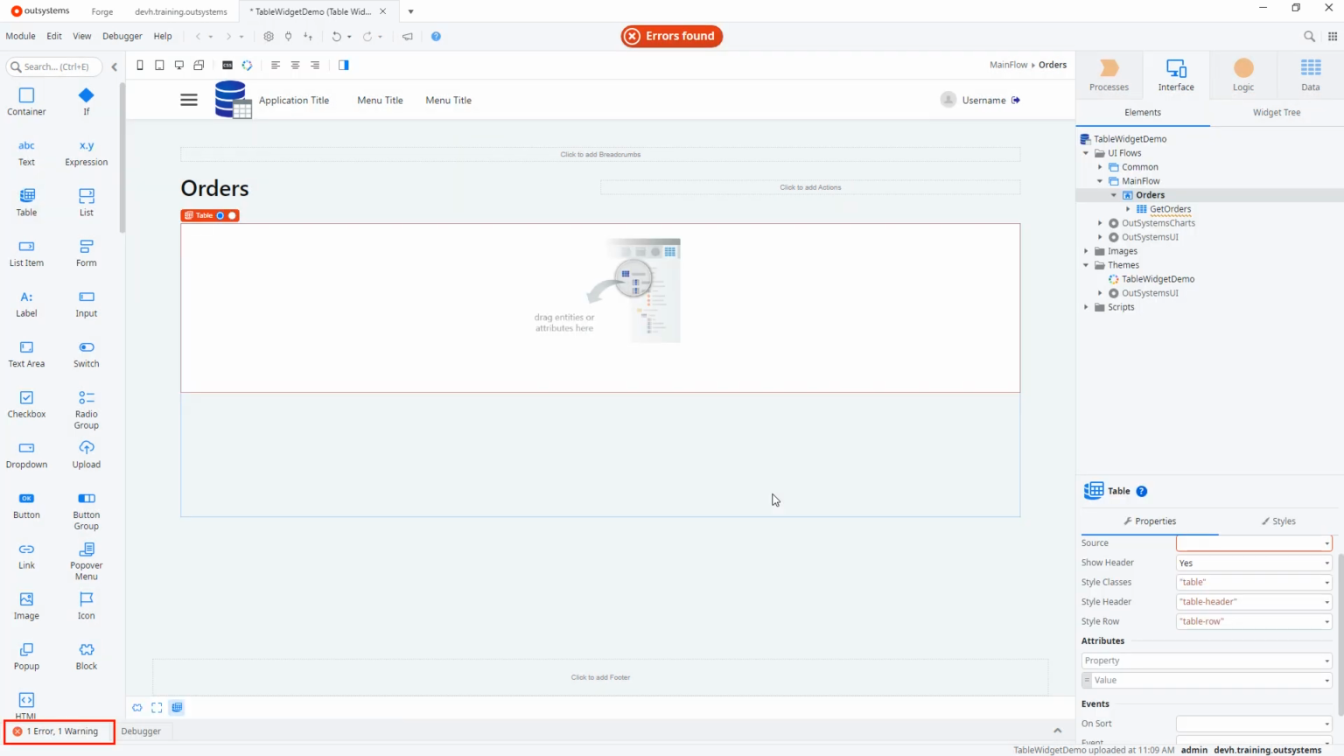This action adds an empty table widget to the screen and creates an error, since the data source is not yet bound to the widget. Every table widget needs to have a data source with the data that we want to display on the screen. Let's set the source to be the list result of the aggregate.